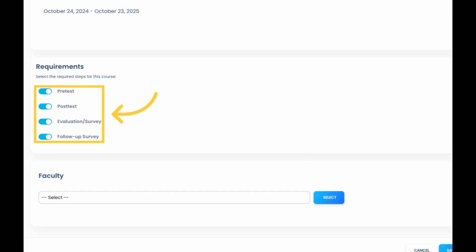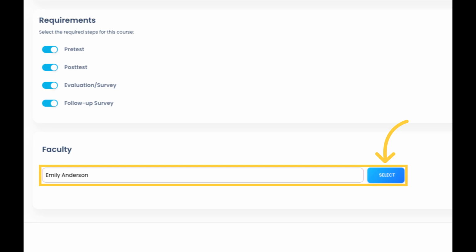Enable your applicable course requirements. By default, all options are enabled. Check out our assessment tools tutorials for detailed instructions on how to add a course quiz in the Course Builder. Click in the Faculty field, select your faculty member, and click the Select button to save your selection. You can select multiple faculty if needed. Note: selected faculty will appear on the course landing page. Check out our tutorial on how to add faculty.